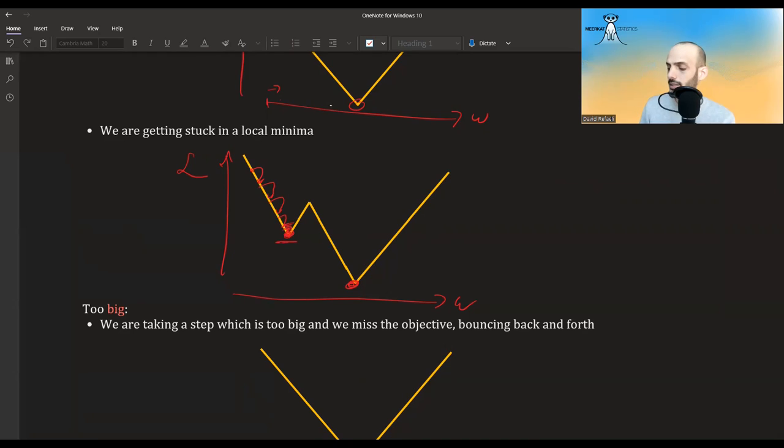And if we had bigger steps, then maybe we would jump from here to here, and then from here to here. And maybe like this, we will bounce back and forth, but eventually we will stay somewhere here and we will get a better optimum. Okay, so this is the problem of the step being too small.